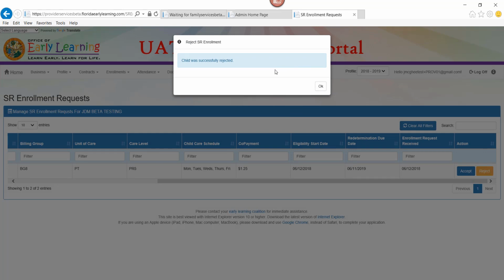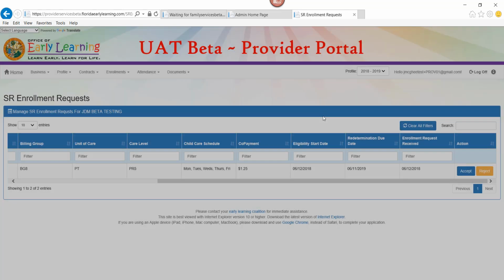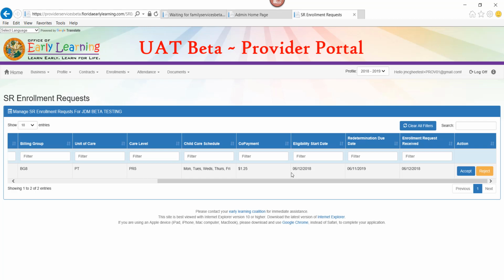We get a message saying that it was successfully rejected, and that record is now removed completely from the provider portal. So the provider won't have any access to that one child's information that they just rejected.